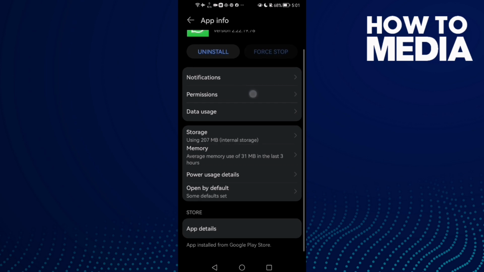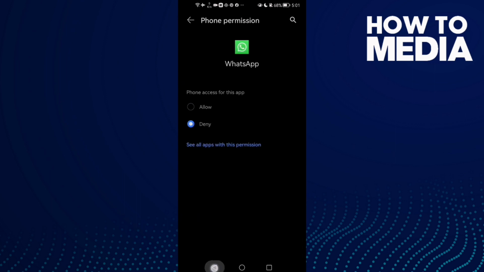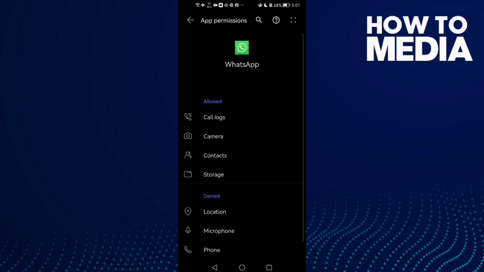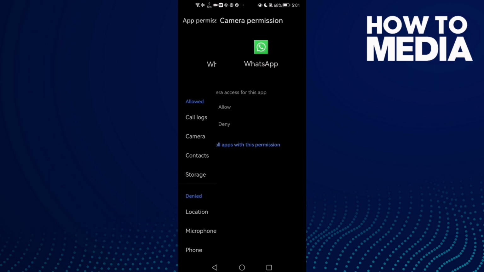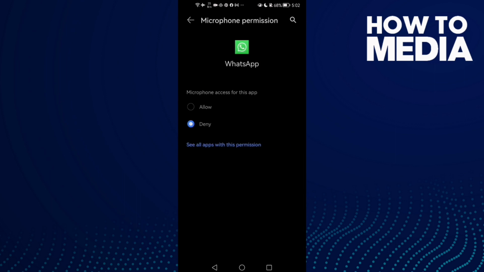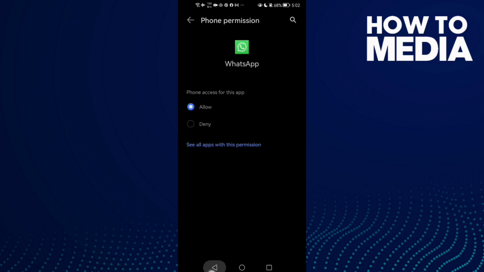Now go to permissions and here you need to allow all of those here. Allow phone, you will find it like that, and microphone you will find it like that. And camera, now just allow all of those, click on it like that. Click on it and click allow, and then phone and allow it, and that's it.